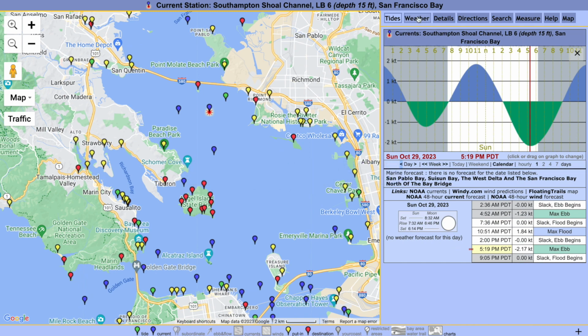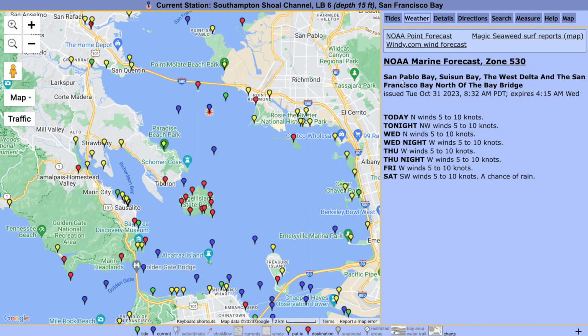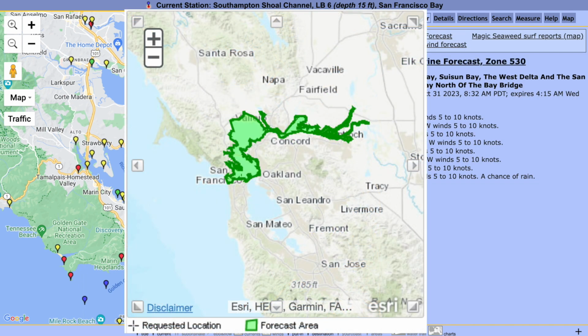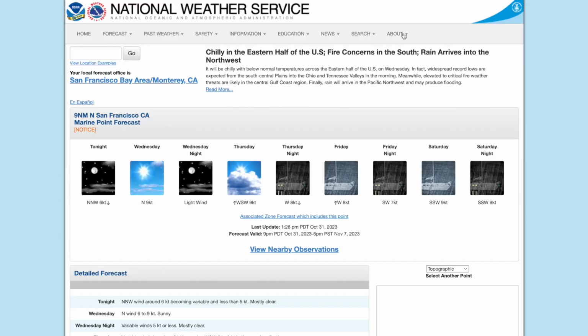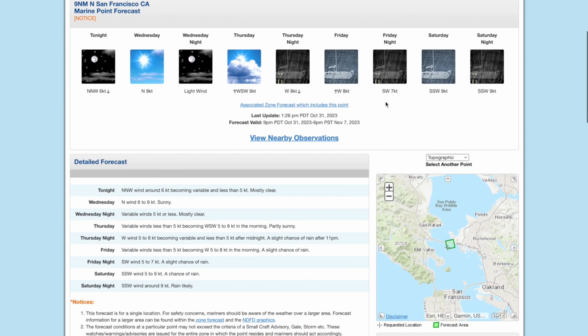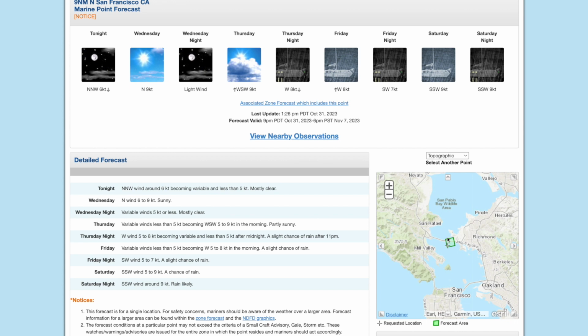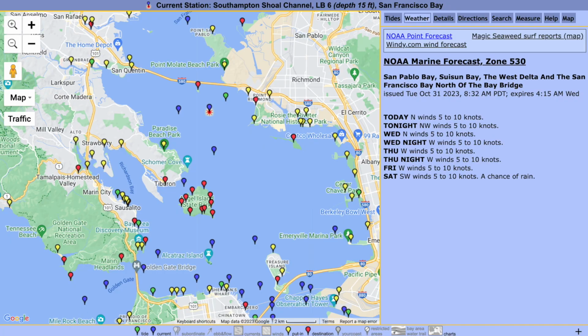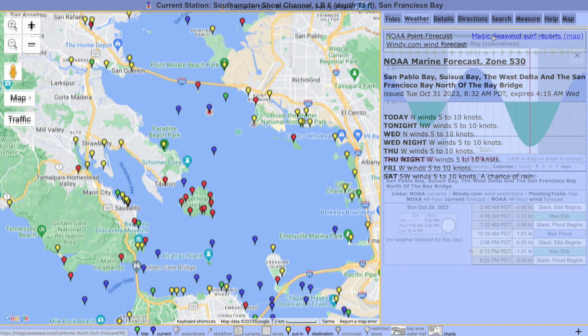Clicking the Weather tab brings up the zone forecast for this large zone. However, clicking NOAA Point Forecast up here will open the Marine Point Forecast for the small area right around the selected pin. A point forecast can be quite different from the larger zone forecast, so it's important to know which one you're looking at. You can also get the windy forecast. Unfortunately, Magic Seaweed got folded into Surfline, so this button now takes you to the Surfline forecast.